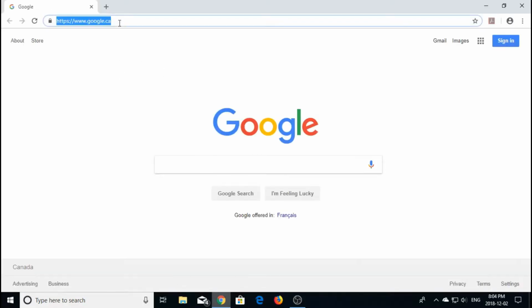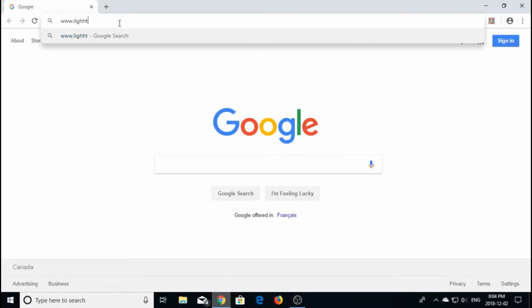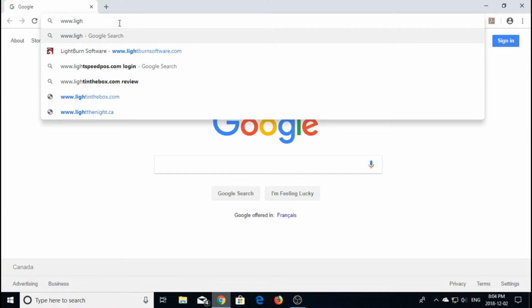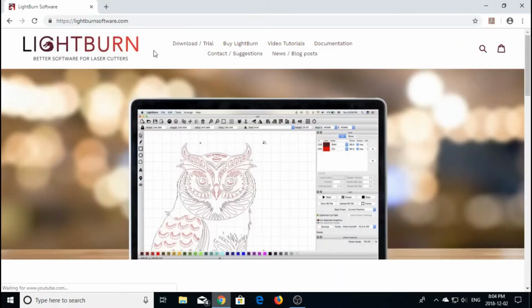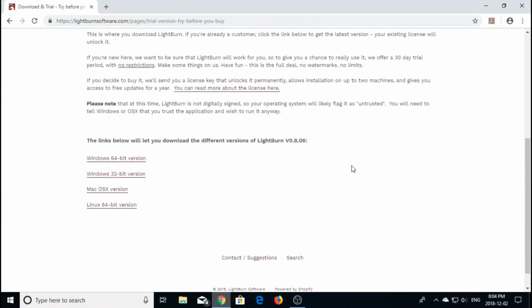So the first thing we're going to do is go to LightBurn software, if we can spell it correctly, and we want to click on the download trial link. Now here's those 4 versions that I was telling you about for my computer. I know it's the Windows 64-bit version I need, so we'll just click there and we'll save it. And once it's saved, we're going to run it.